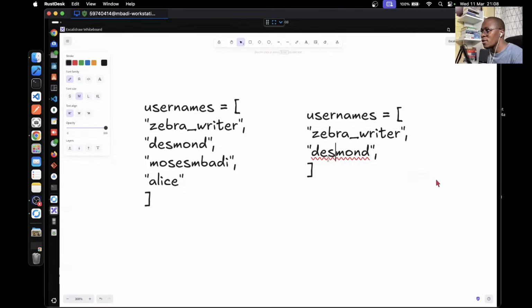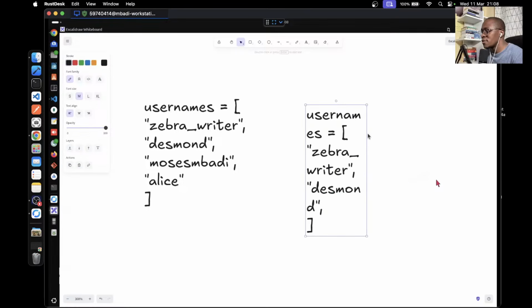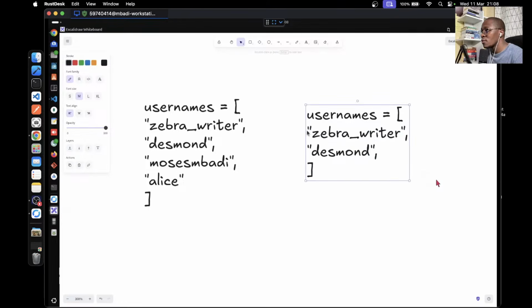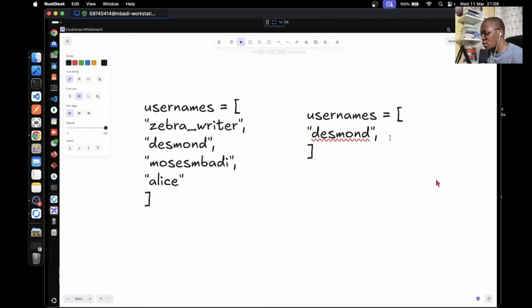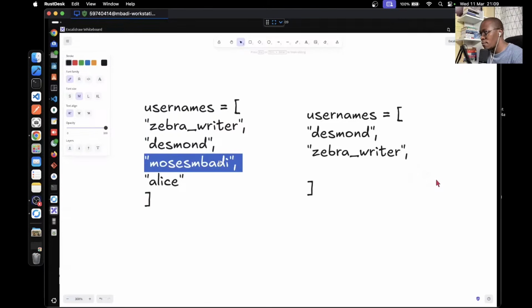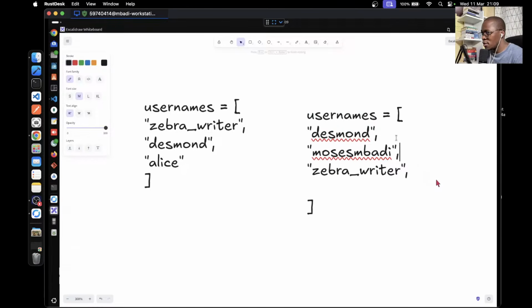Now, Desmond, wait, what am I doing? This is supposed to come below Desmond, like that. Yes. Okay, so now Zebra is below, but now Zebra is above M. So again we check, is M and Zebra alphabetically aligned? No, they are not. So which one comes first? M comes first. So we capture that M and then we put it on top of Z. I keep interchanging between Z and Z.